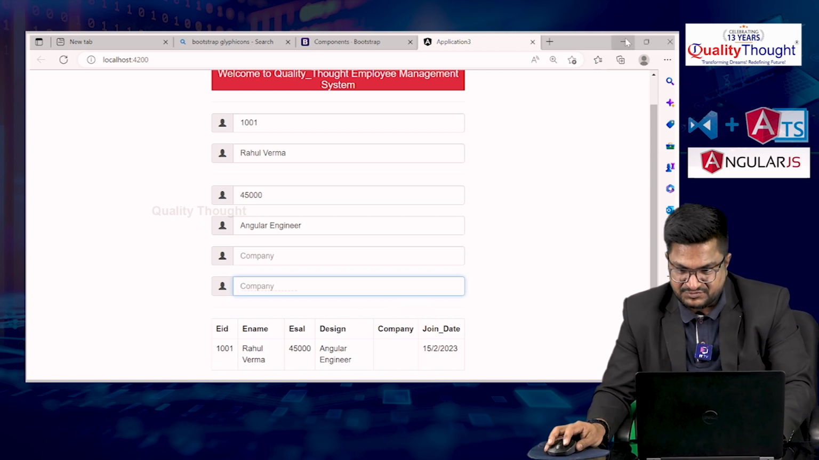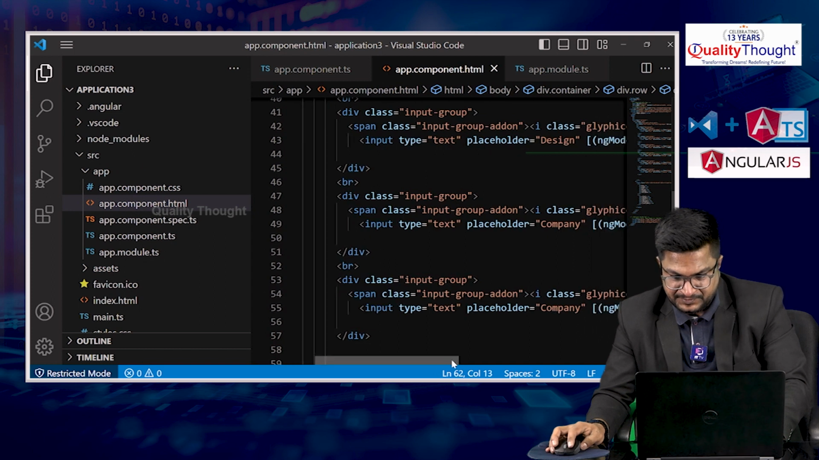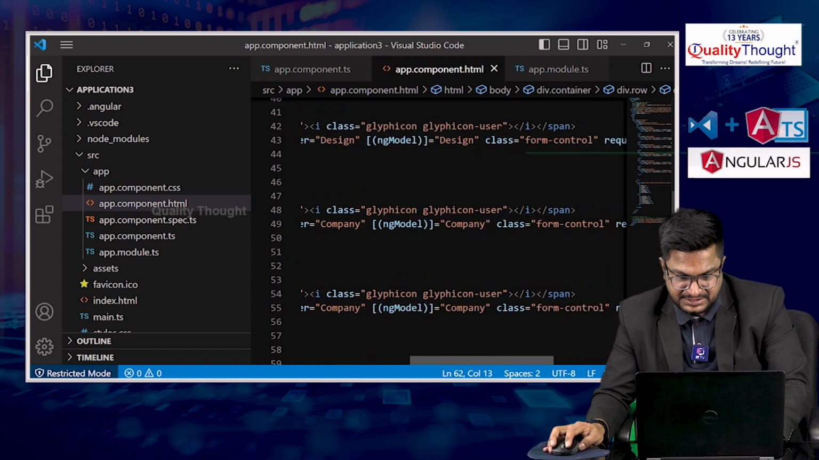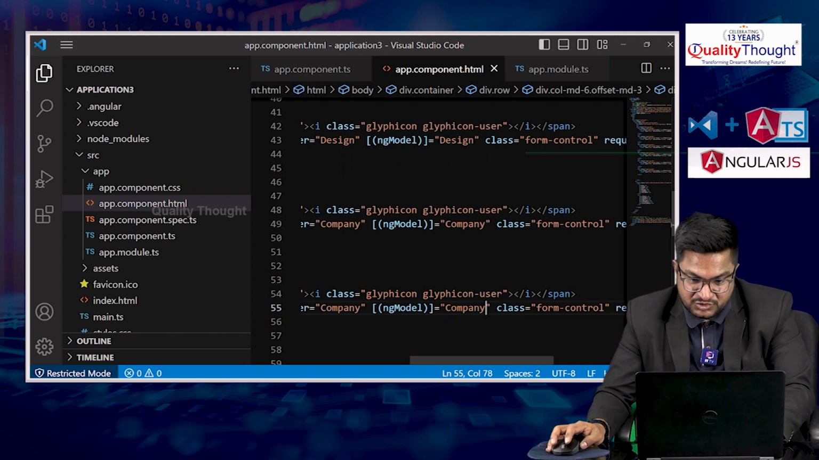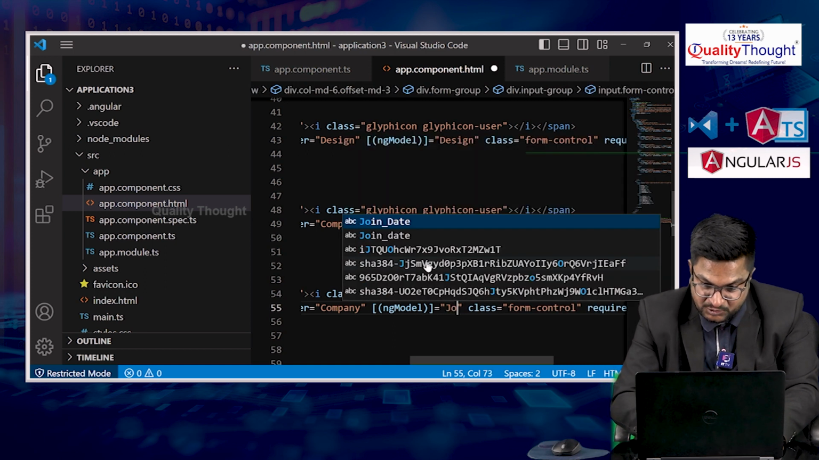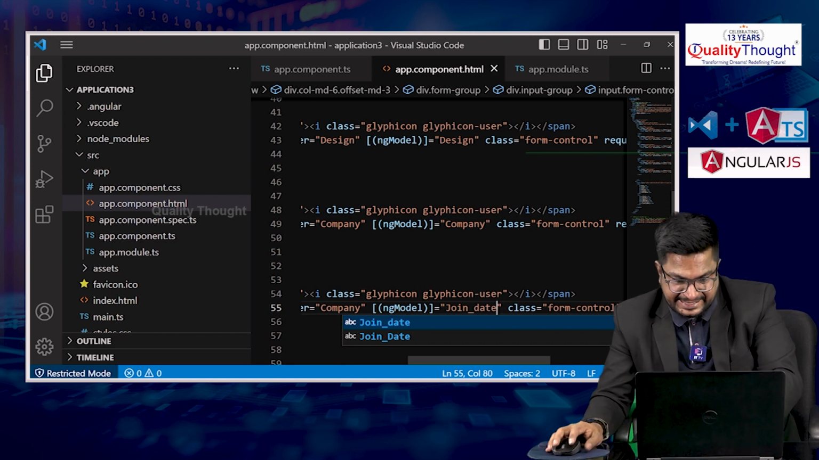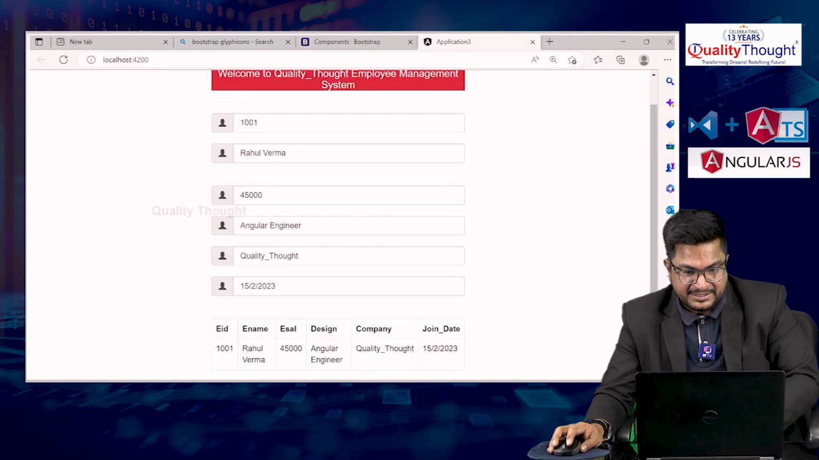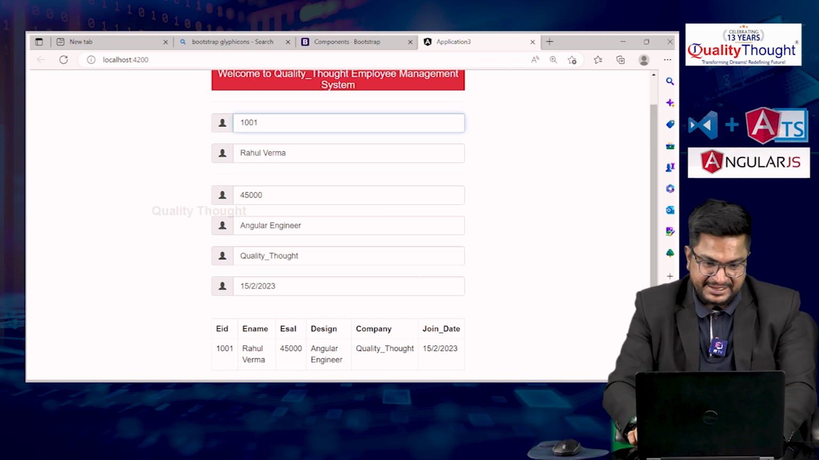Actually, company. Just wait a moment, sir. I need to check here. I think I did not change the... Yes. This problem is what, guys? In the ng model, I need to use joining date as a variable name. That's why company is showing two times. Join date, sir, that will give you the date, sir. Now let me refresh, sir. Isn't it perfectly, date is also coming, sir?